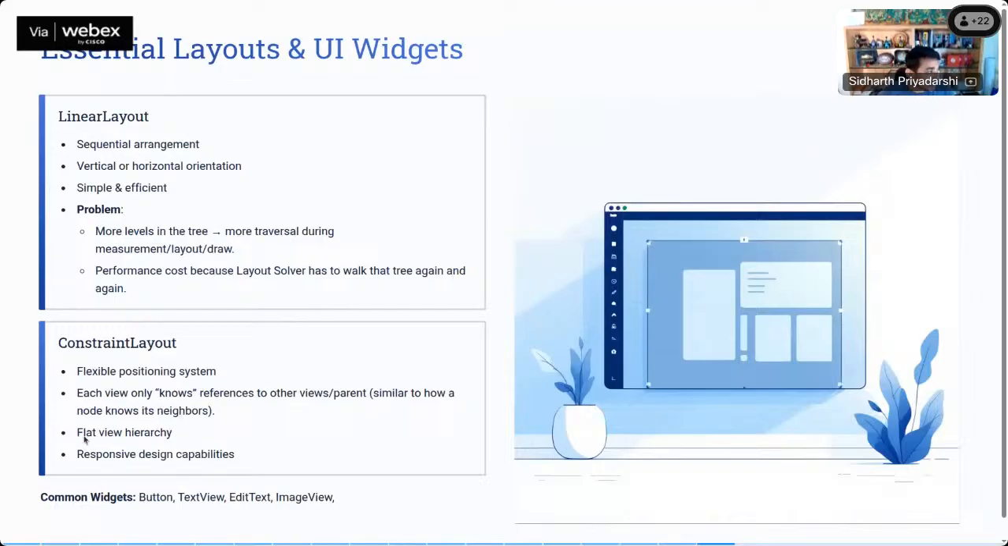So it is a kind of flat hierarchy, because we are going to consider one ConstraintLayout as the entire parent, and then inside that ConstraintLayout we are going to define all other types of views, okay. So it supports a responsive design capability. Of course, it supports responsive design and all these things. It is a flat view hierarchy, I already discussed.